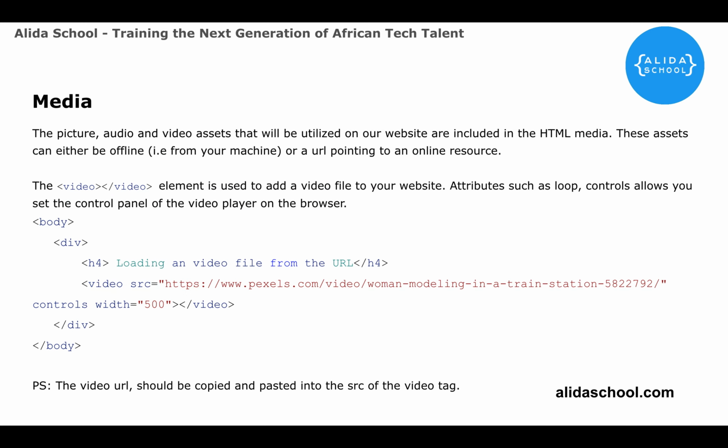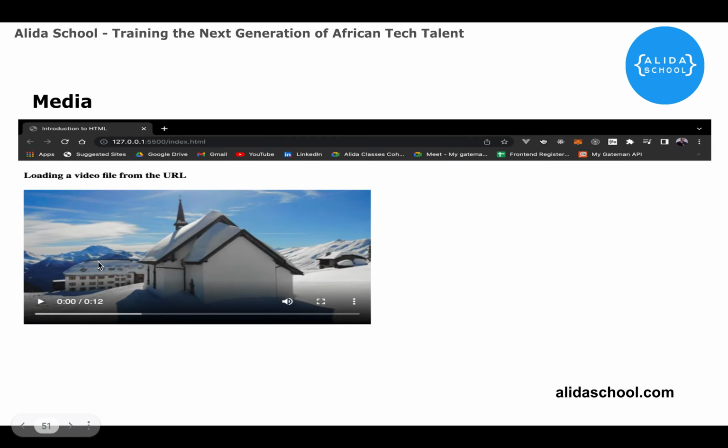To add a video using the URL from the internet, all you need to do is copy the URL pointing to that particular video resource and paste it inside of your src attribute. And with that, once you preview on the browser, you'd get to see your video loaded. Now, if you want the video to keep on looping, so that once it gets to the end of the video it repeats itself again, then include the loop attribute, else it's not needed.